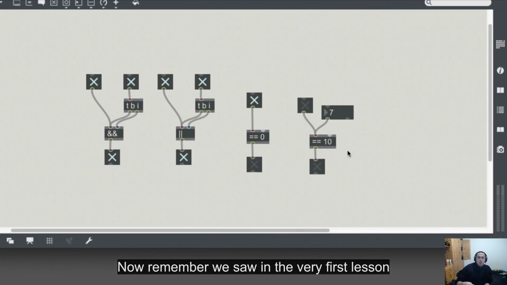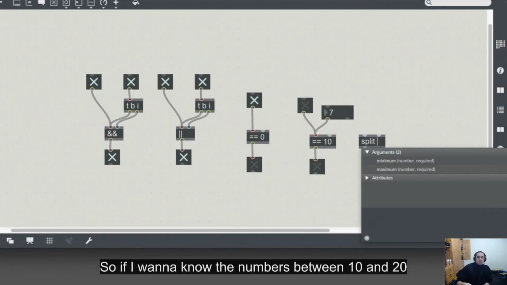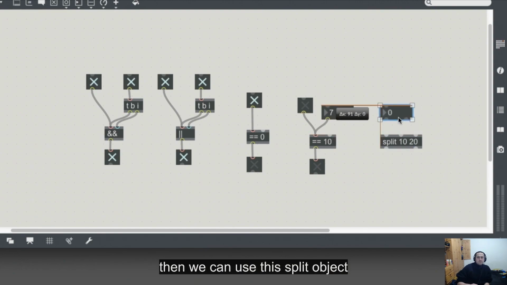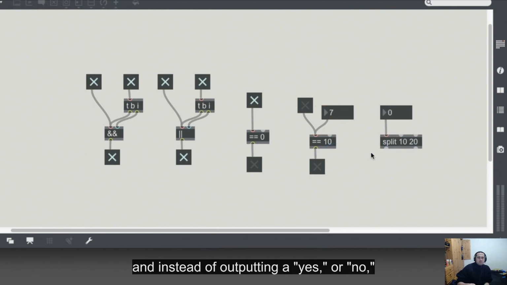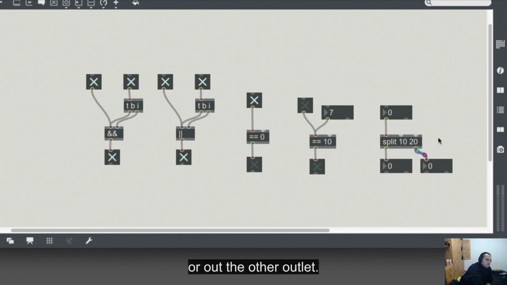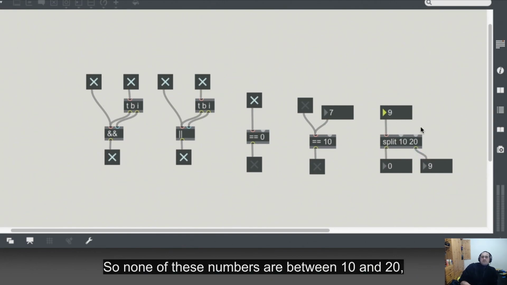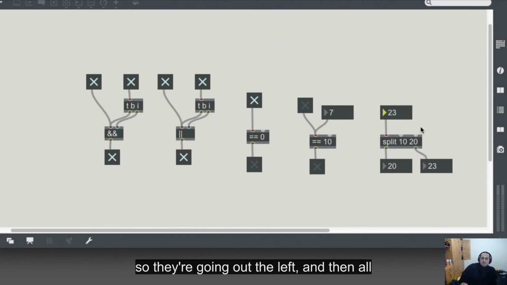Now remember, we saw in the very first lesson that you can look for a range of numbers. So if I want to know the numbers between 10 and 20, then we can use this split object. And instead of outputting a yes or no, it's going to put it out either one outlet or the other outlet. So none of these numbers are between 10 and 20, so they're all going out the right outlet, and then all these numbers are between 10 and 20, so they're going out the left, and then all these further numbers are going out the right.